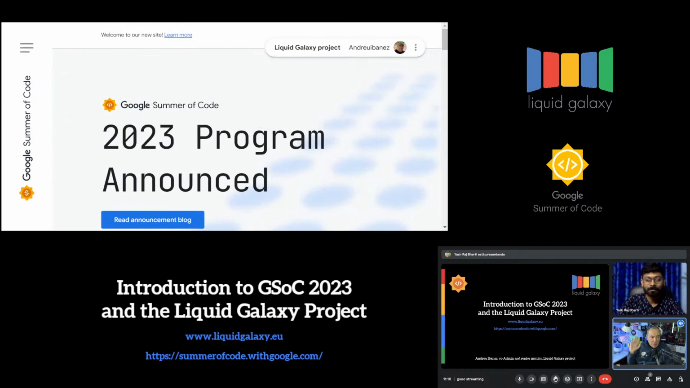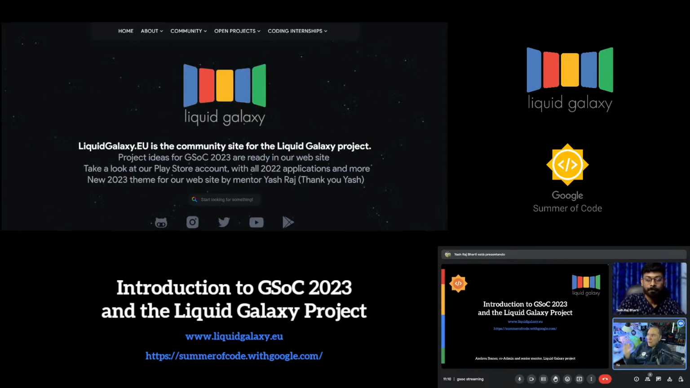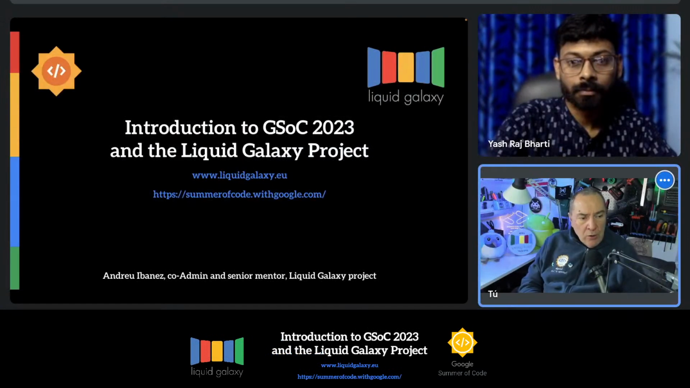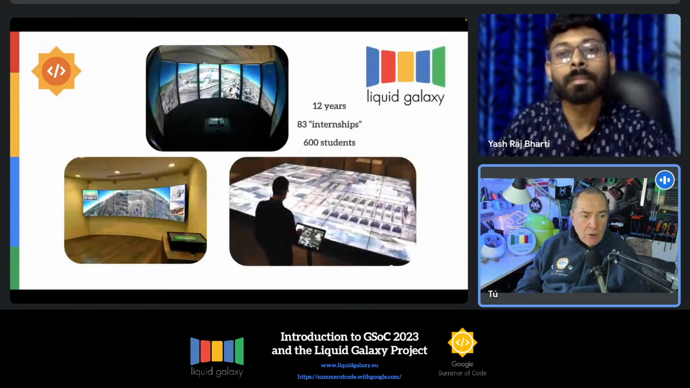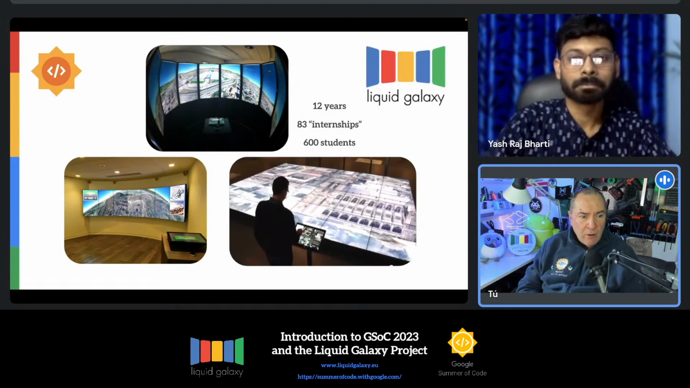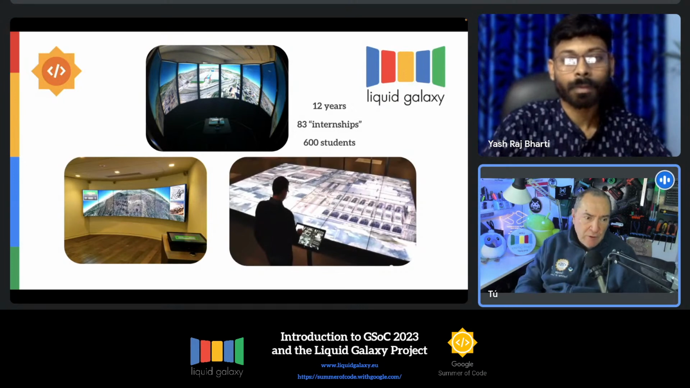Just take a look at our website, liquidgalaxy.eu, take a look at the Google Summer of Code section, and from there you can start to work on different things. Is there another page? Could you please? Yes, this one. So on the website we have plenty of images, but I will only explain those three.